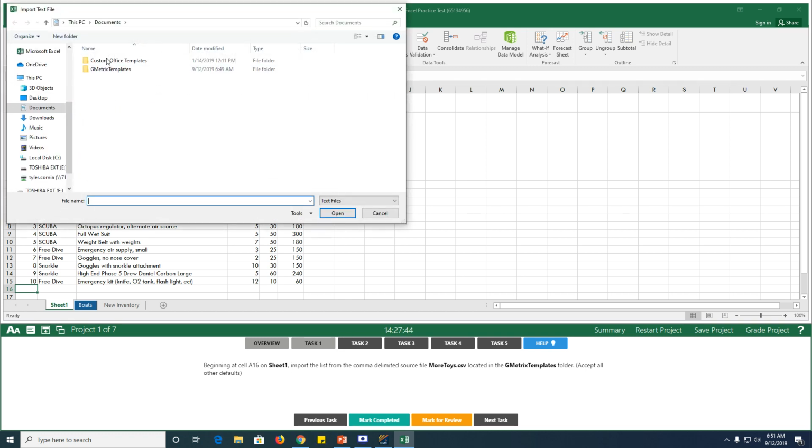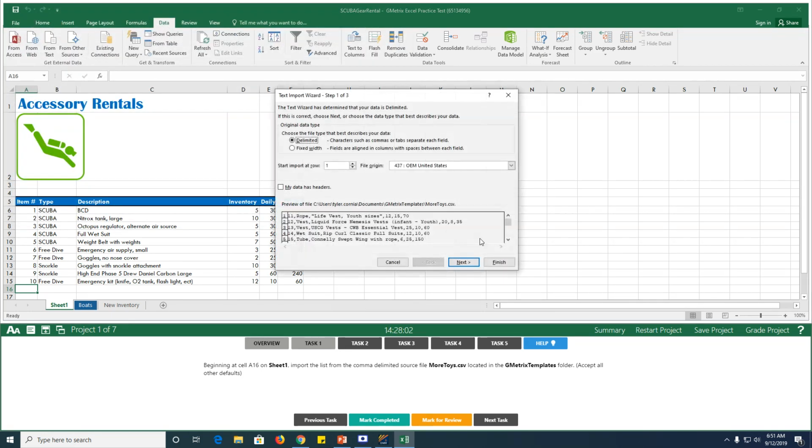Once I click that, it should show me some folders. When you're on the actual test, it will automatically go to the folder that it's in on the actual MOS test. If you guys can't find that gmetrix templates test, the school's firewall might be blocking it. So if it is, you can skip past this one. If not, though, you can go ahead and click on the file we're trying to import.